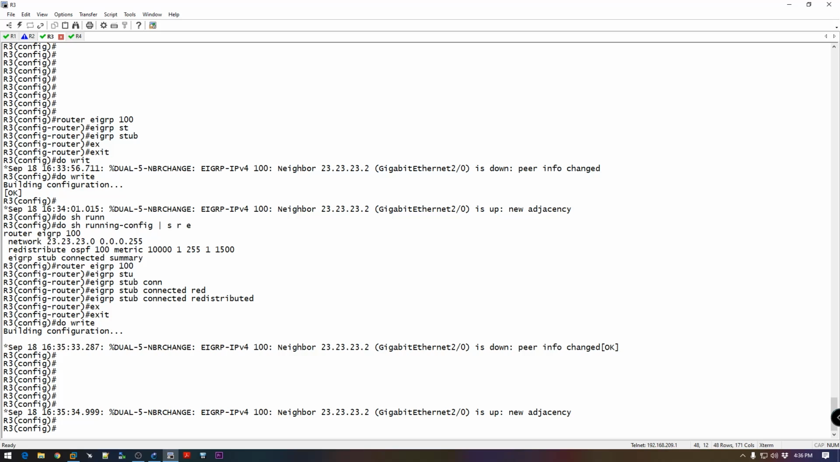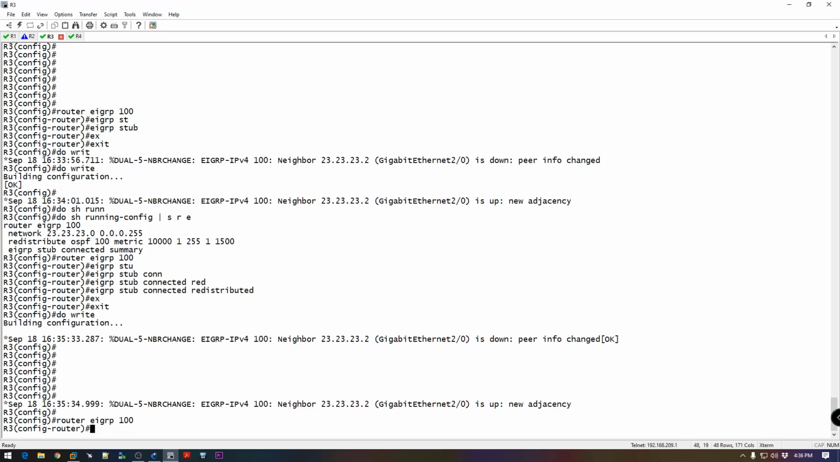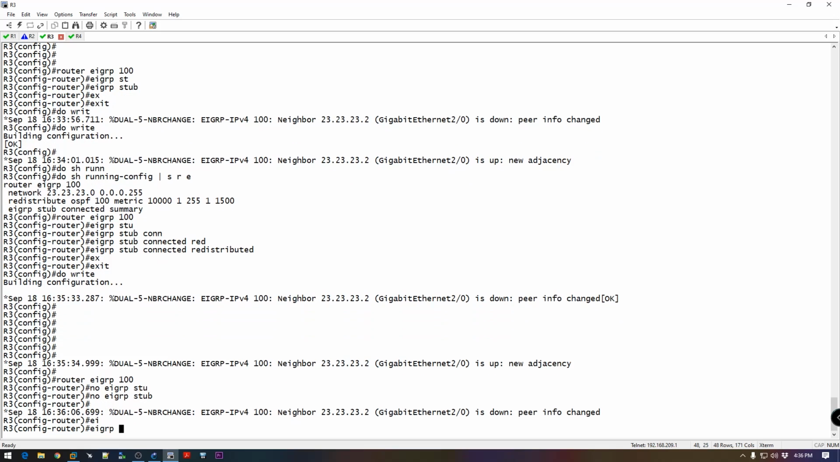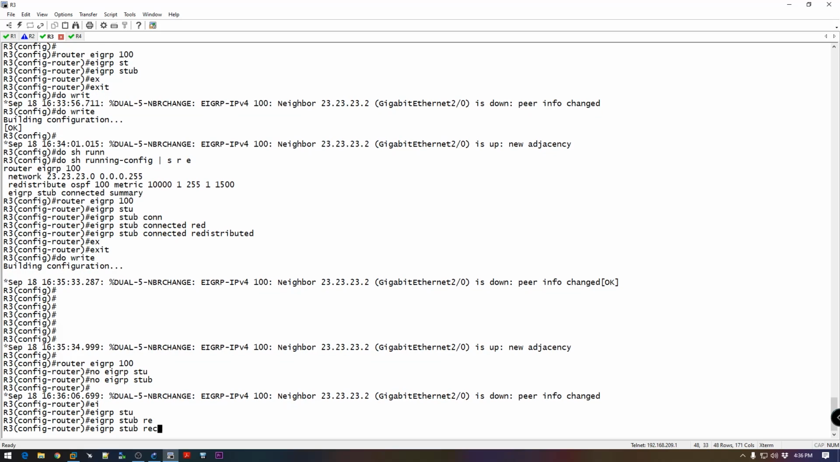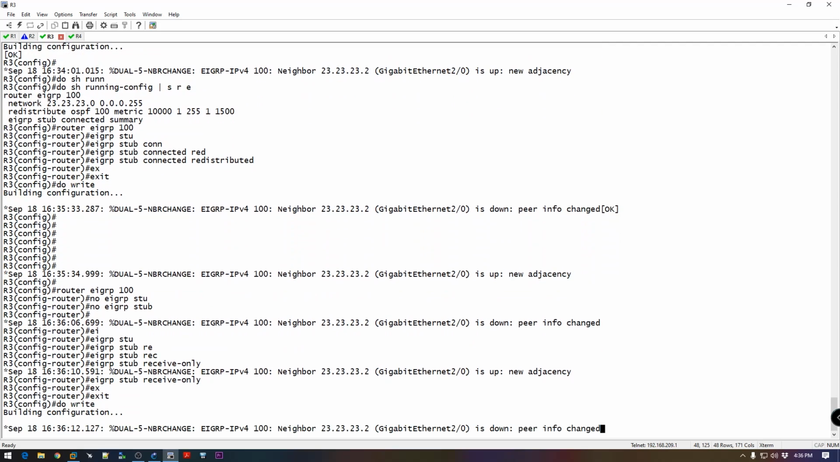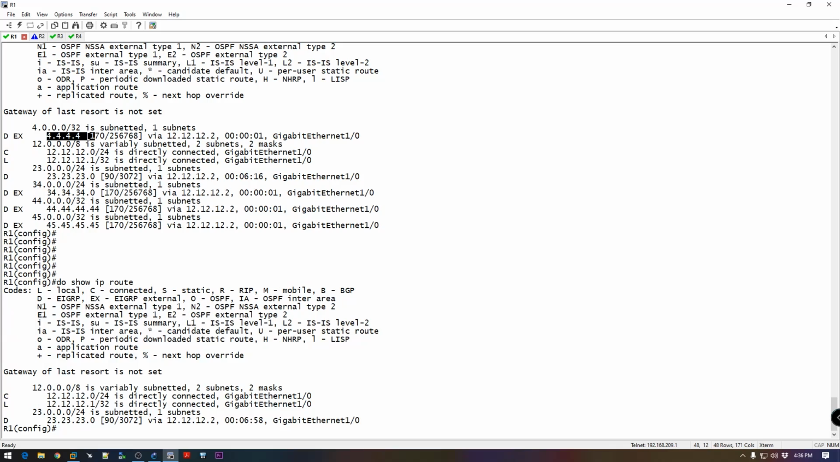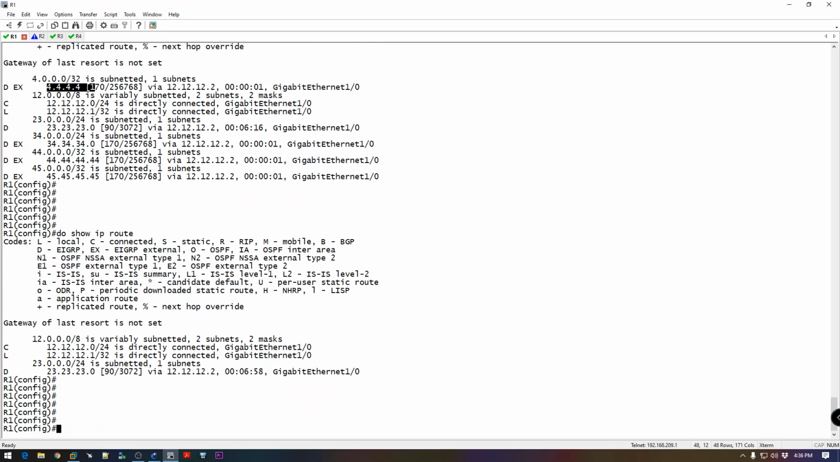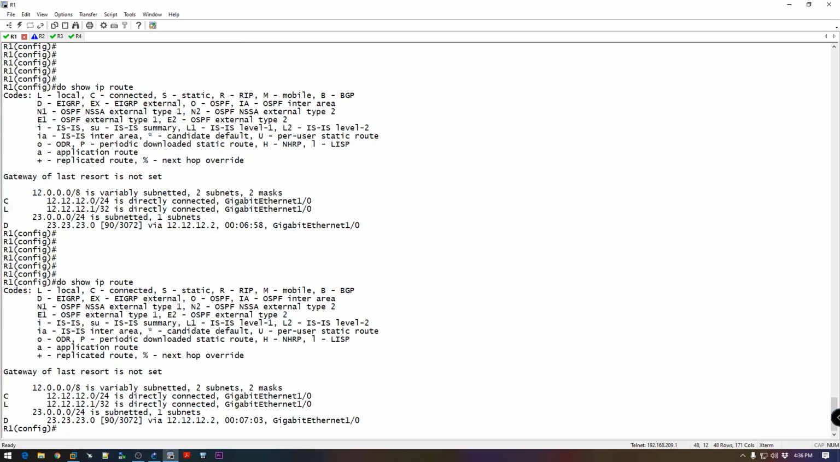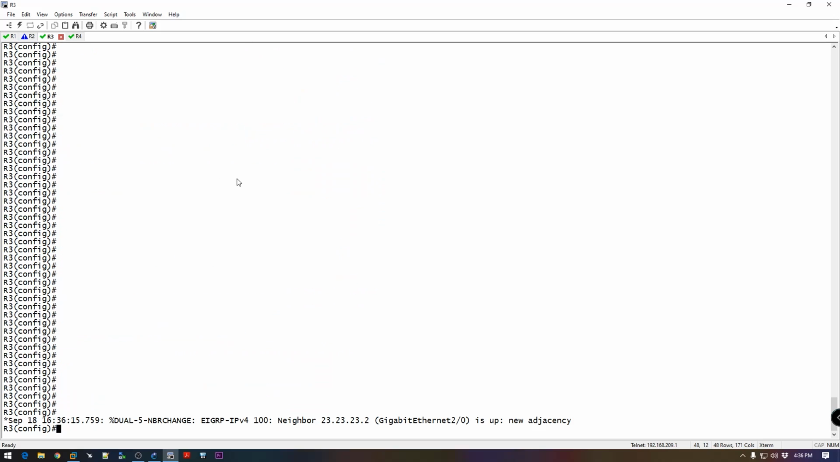redistributed routes. Suppose I don't want to advertise anything, I just want to receive the routes from R2. In that case, what I have to do is router eigrp 100, no eigrp stub. Okay, I'll make it eigrp stub receive-only. In this case, you cannot see my connected routes in R1's routing table. It will only receive. See, there is nothing related to R3 and R4 in this routing table. So I'll remove the stub configuration from EIGRP now on R3.